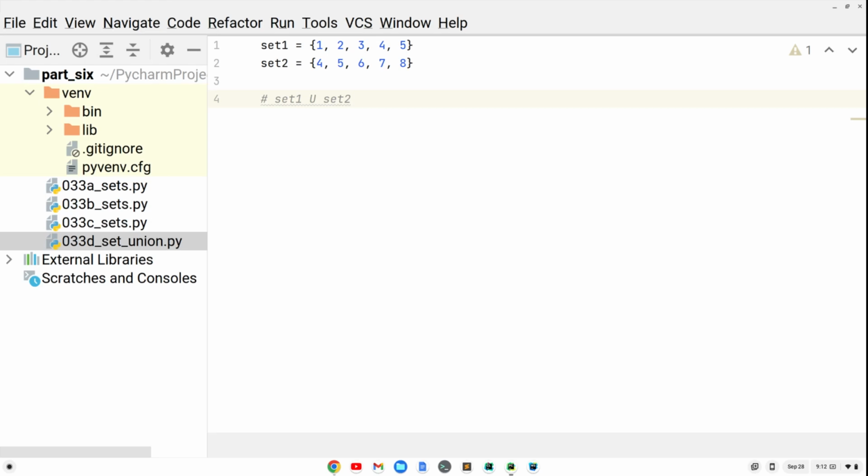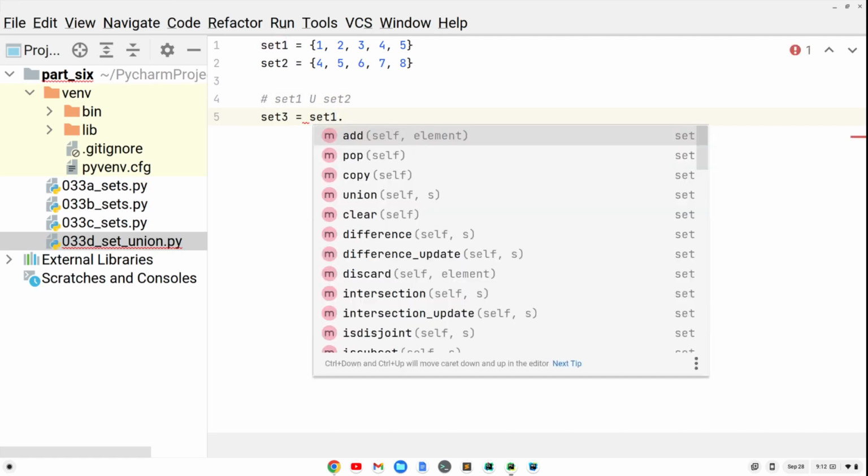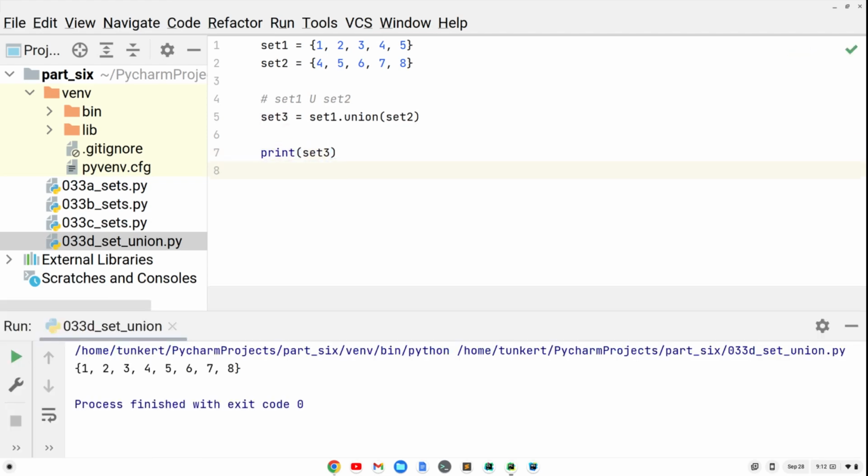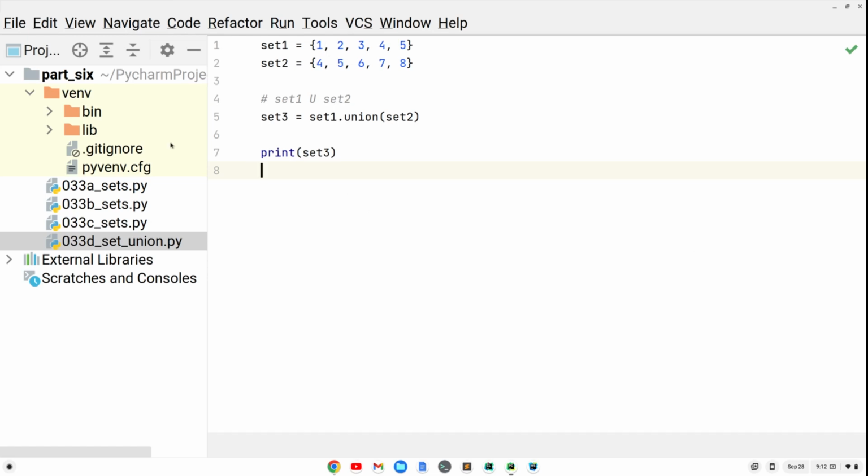If we say something like set 3 equals set 1 dot, and we've got a bunch of methods. One of them is union, and then we can pass in the other set. So set 3 is going to be a set of distinct items containing all the elements in set 1 and set 2. And if we print set 3, well, let's see what we get. So we get 1, 2, 3, 4, 5, 6, 7, 8. Okay, so we don't get duplicates because we're dealing with sets, but we do get every element that is in both sets. Okay, so that's union.